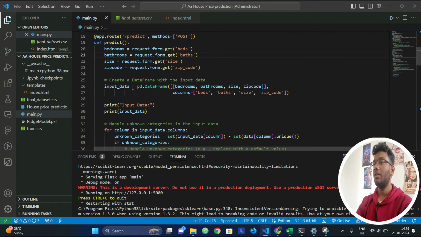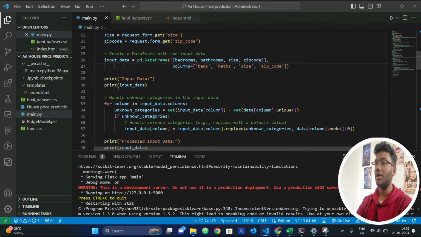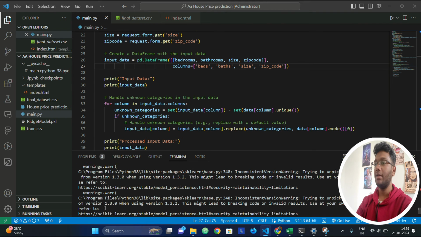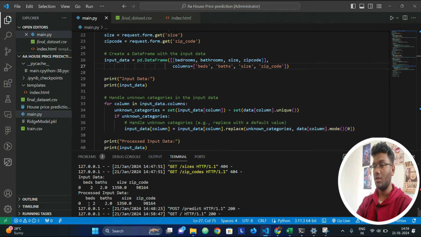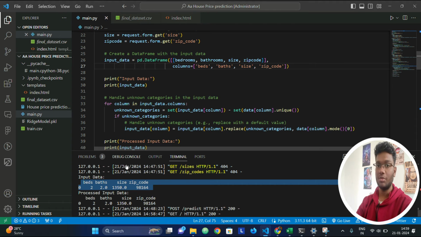Okay. Next, we are creating a data frame here, a simple pd.DataFrame for all the 4 columns, and we are fetching it again from the main file. Next, we are printing the input data. So if you see over here, whatever we just now searched for, 2 bedrooms, 2 bathrooms, size of 1350 square feet, and this particular zip code.